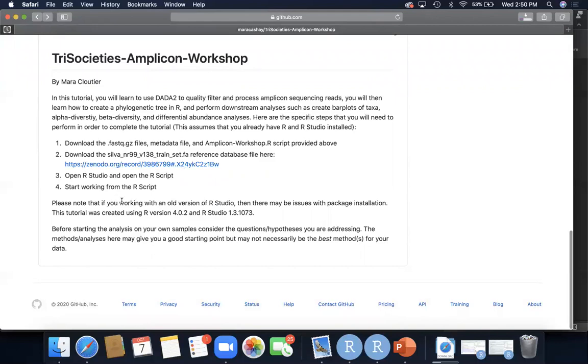And the next 2 steps are pretty easy. They're going to be to open RStudio and the R script and then just start working from the R script. I also put in a few disclaimers here that you should be aware of.